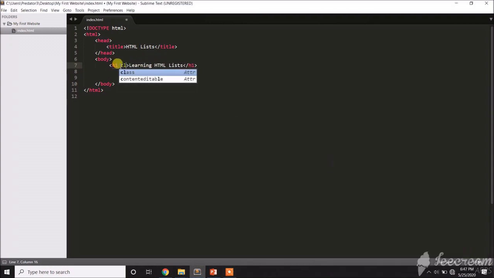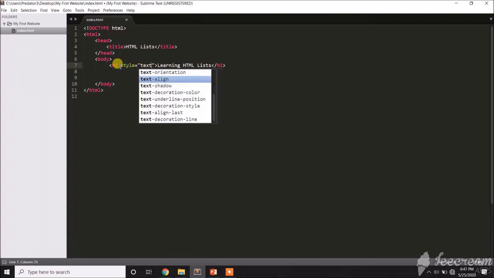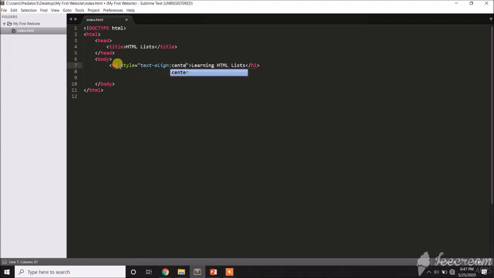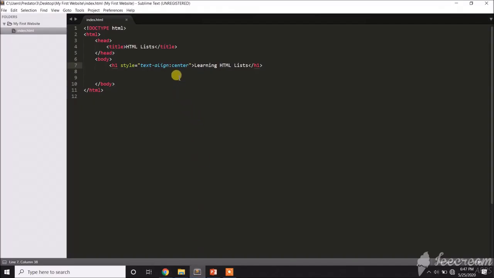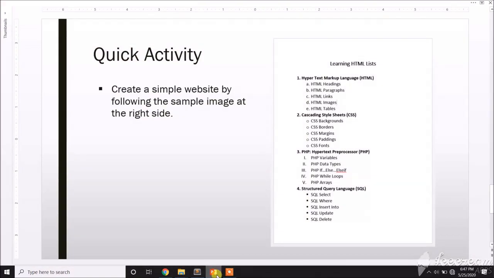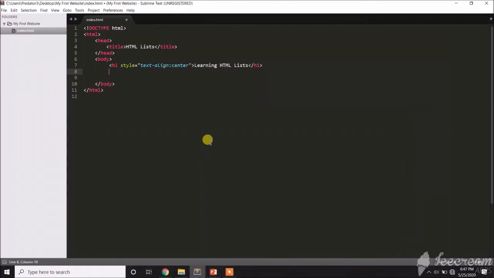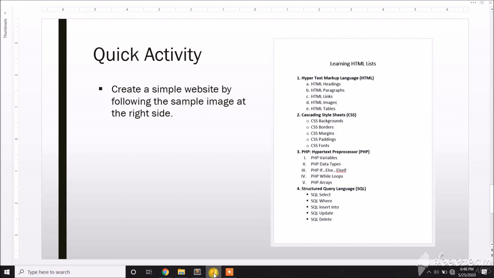So pwede naman natin center yan. So text align. Not class. Style pala. Text align center. Okay. So, first is, yung gagawin natin is yung mga outside list. So, gagawa tayo ng OL since it is ordered list naman. Then, LI. Ilang LI meron? Meron tayong 4.